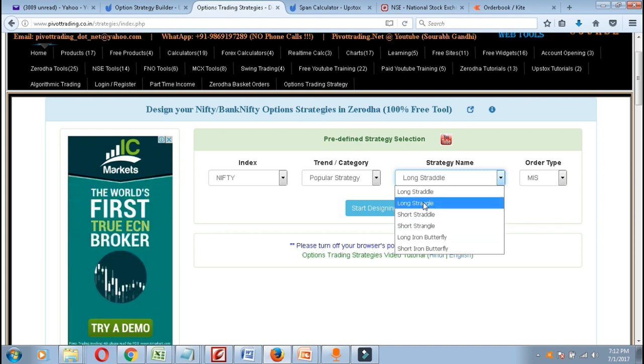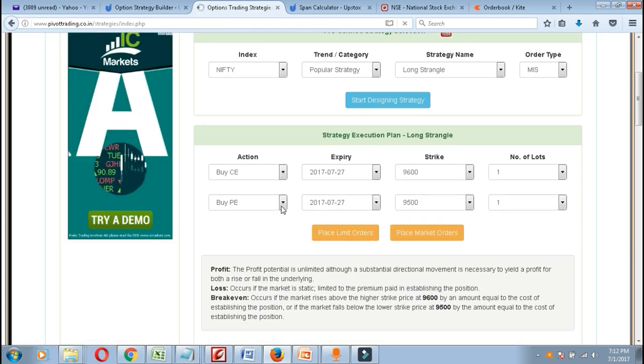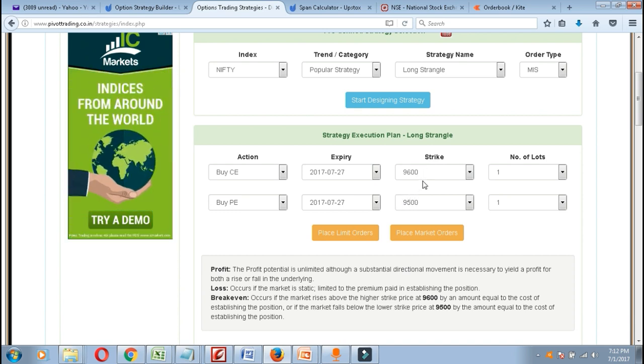For example, let's say we want to do a long strangle. So here I do a long strangle, and here you have to select whether you want to do an MIS or normal. Okay, so let's say we keep it as of now an MIS. That is, you want to apply this strategy on an intraday basis, and click on this particular button called start designing strategy, and you will get the options. Here you will get what call you must buy and what put you must buy. So currently Nifty is revolving around 9,515. So that is why it has shown 9,600 and 9,500.